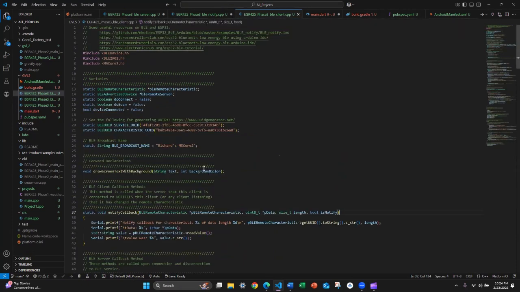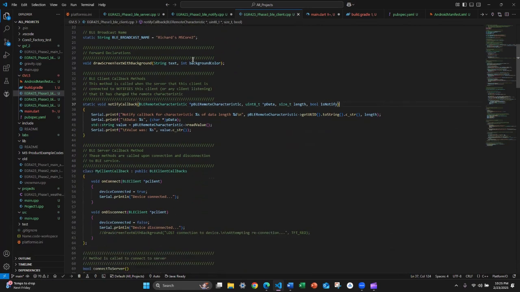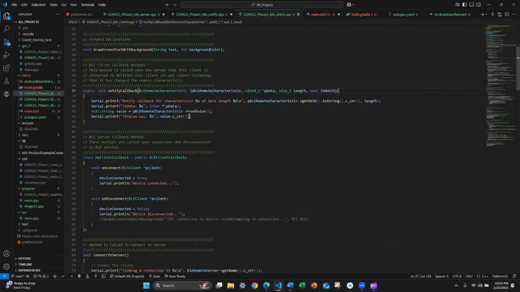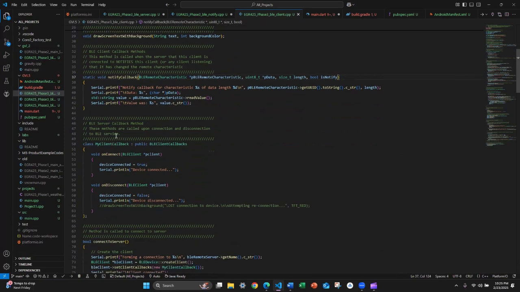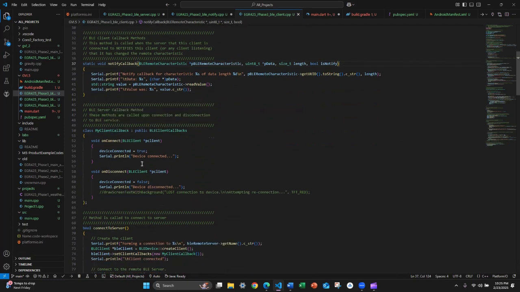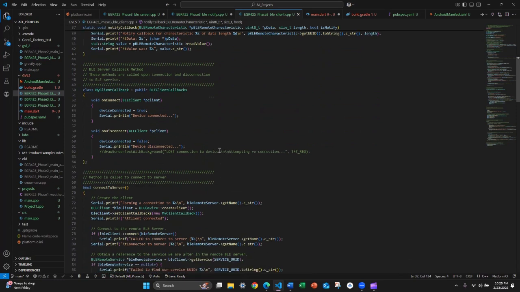And here is the most updated one, the third file, client.cpp, which talks about callbacks for the data, the BLE server callback method. So when you connect, it says device is connected, and when you disconnect, it says device is disconnected. And this is commented out for when you lose connection and are attempting to reconnect.